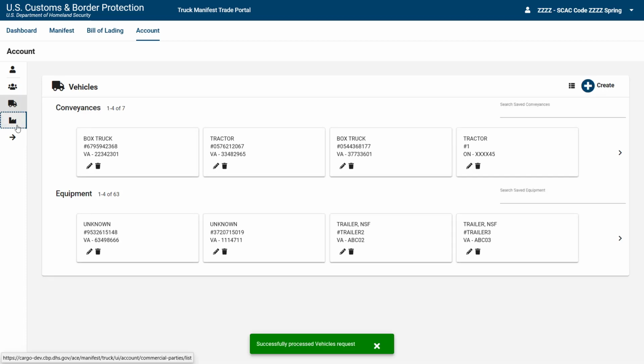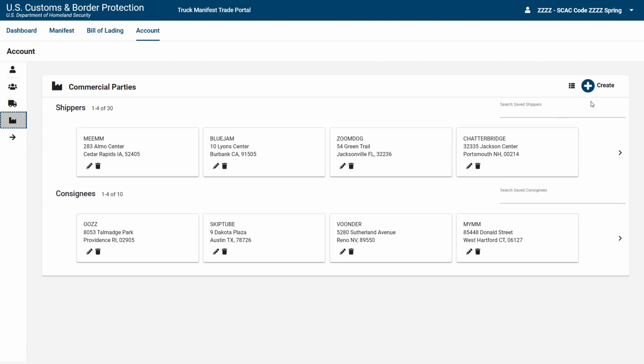Now let's move to the last sub-tab on the navigation bar, the Commercial Parties sub-tab. The Commercial Parties sub-tab allows users to view, add, edit, and delete commercial parties for a carrier account. The Shippers and Consignees search filters allow searching for shippers or consignees on the account. Recall that the Edit icon is used to update card information and the Delete icon is used to delete shippers and consignees on the account.